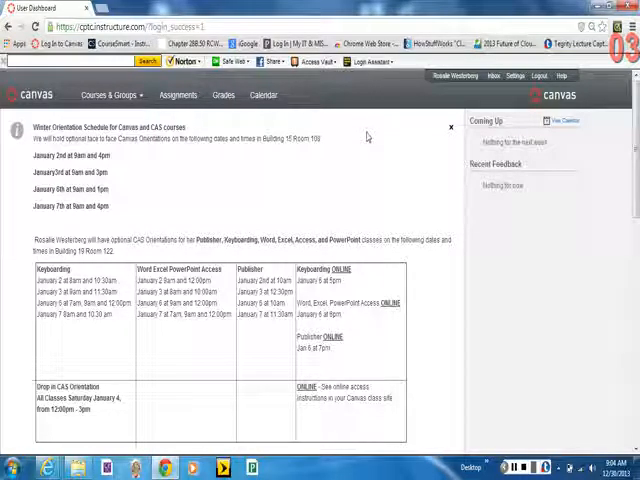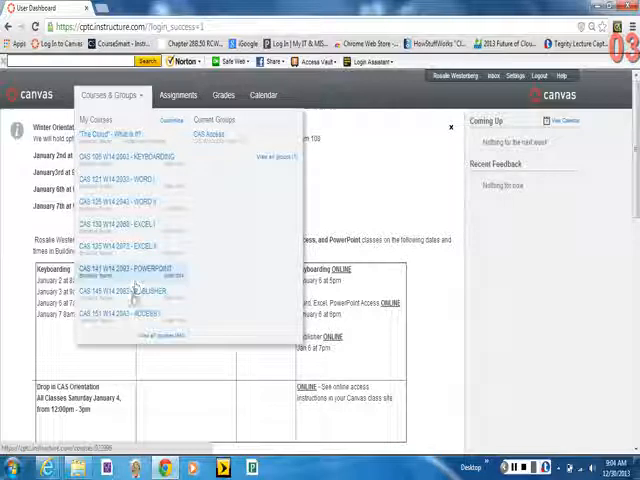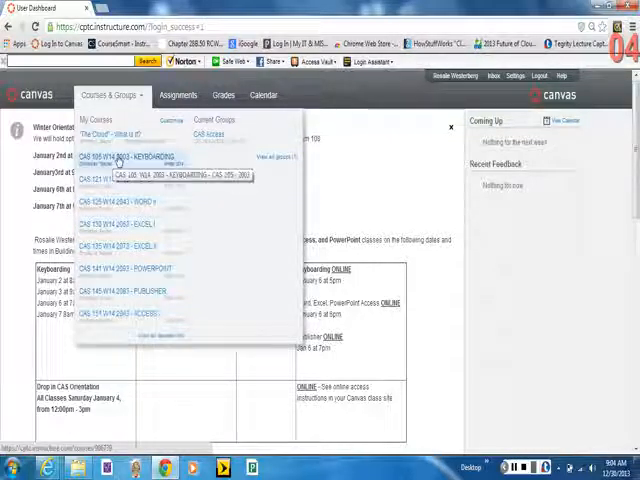Now, how do you find your class? You go up to Courses and Groups, and it will list all of the classes that are using Canvas this quarter. Now, I'm going to go into keyboarding, but whether you have Word, Excel, PowerPoint, Publisher, Access, they all do the orientation a similar way. They might have different parts to their modules, but we all do it the same way. So I'm just going to go ahead and click on the keyboarding.